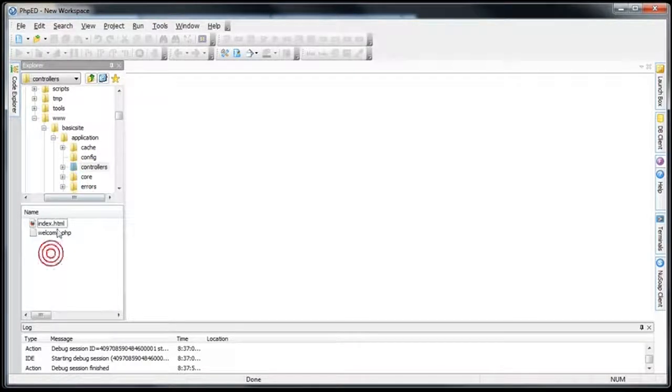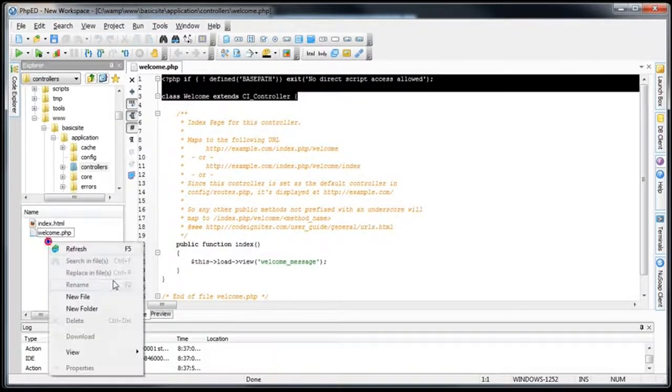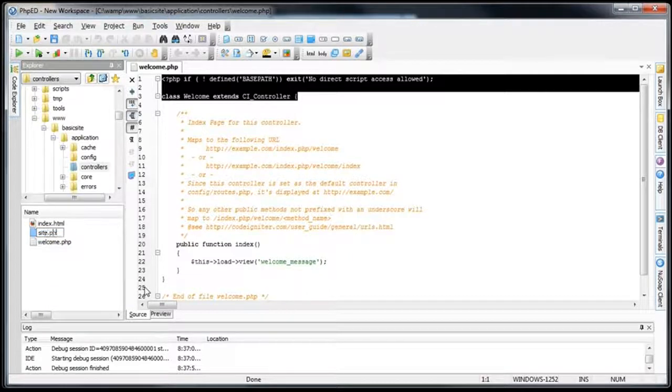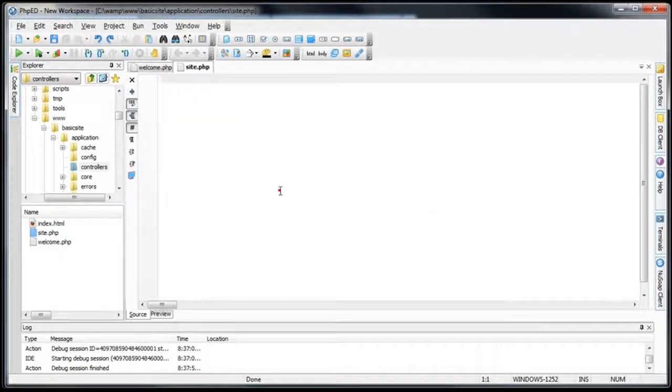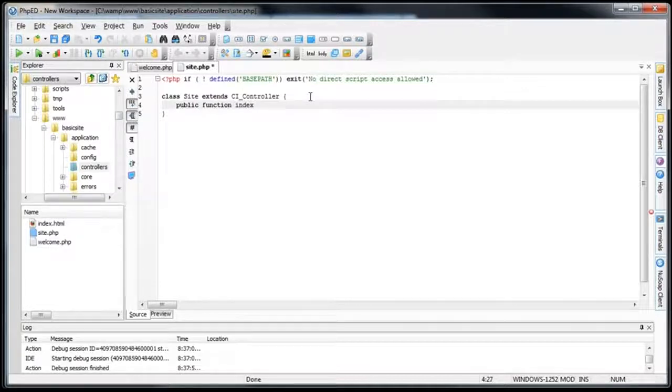Here's the welcome controller. Why don't we create our own? So we'll just copy this over, create a new file. We'll call it site.php. So that's an awesome thing to call my controller. Rename this site. In case you're wondering, I will be going a lot faster in these videos. The first ones were pretty slow, but these ones hopefully I'll be able to speed up and keep most of you guys' attention.